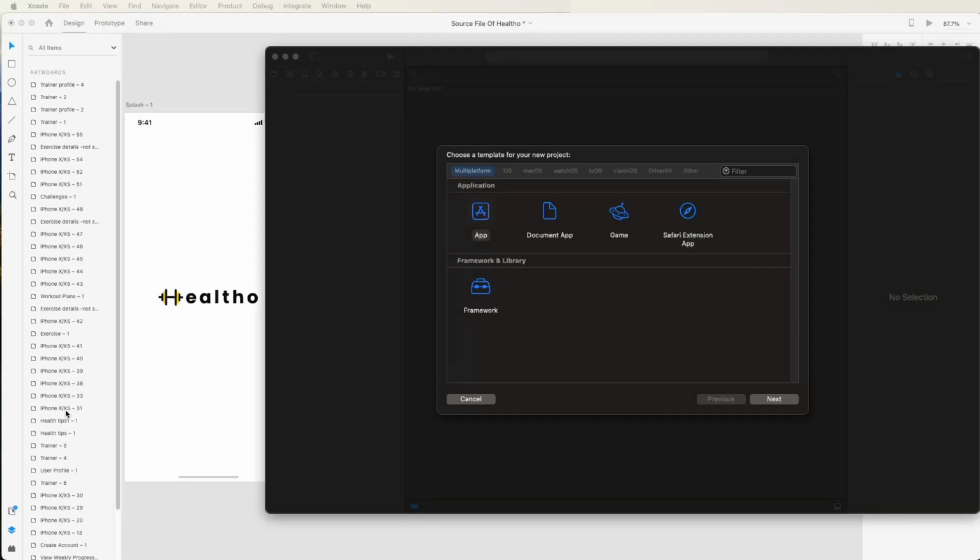Today we need to create a new app inside native iOS SwiftUI. Inside we need to create the Healtho gyms and fitness app. Let's first of all see the UI, and we need to create the project.